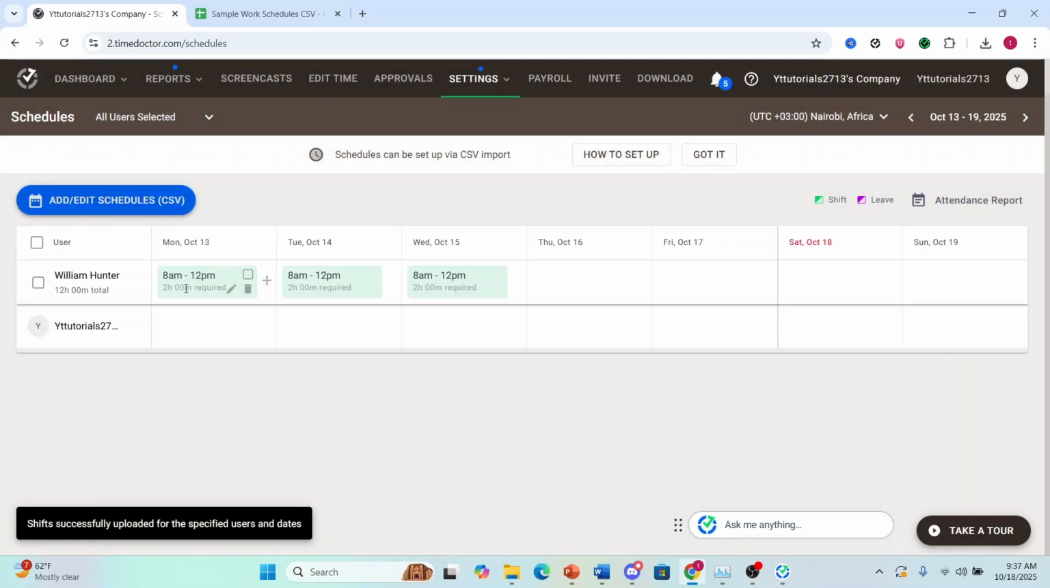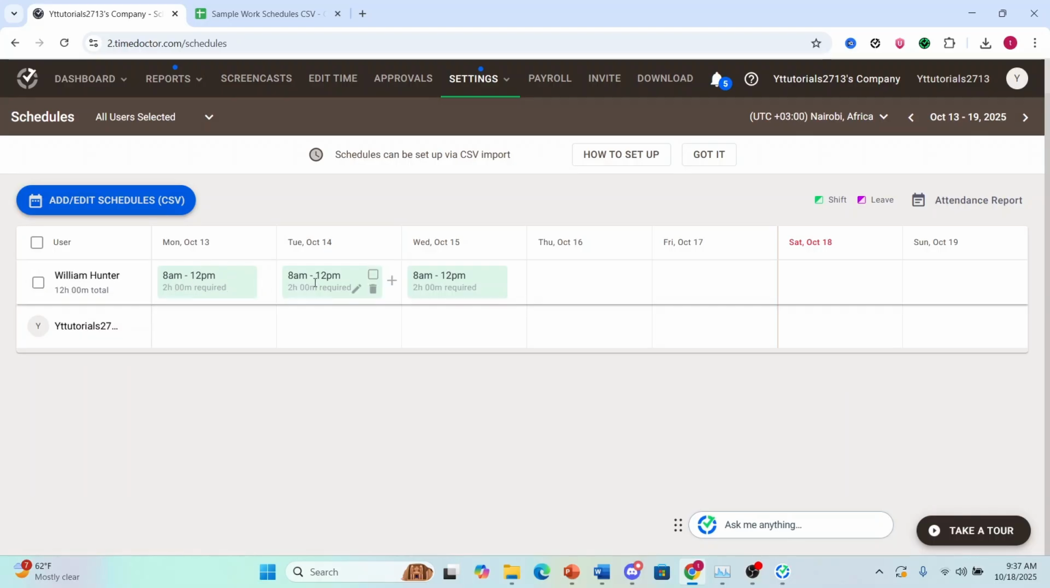If you had noticed, we only had it right here, the first one, the first day. Now we have these days as well added, as you can see. So it does work, and that is how to import schedules in Time Doctor.